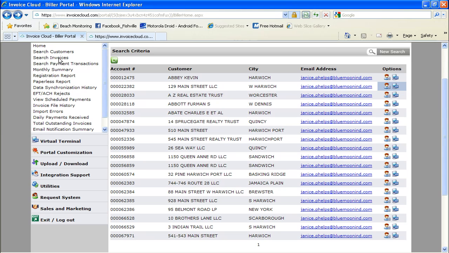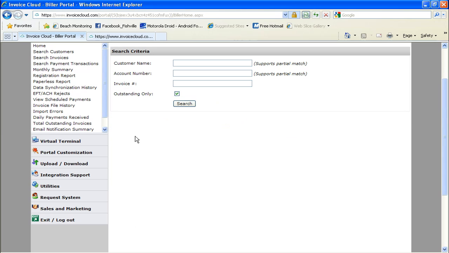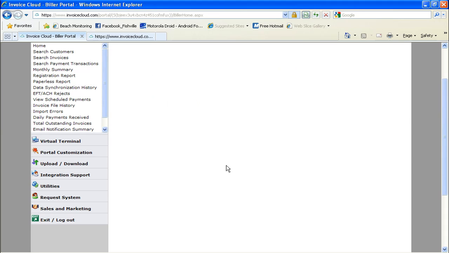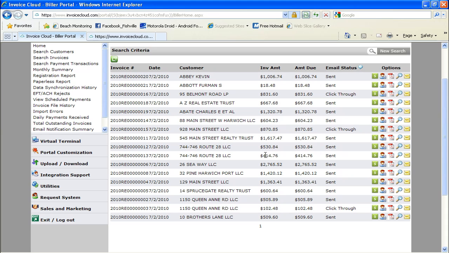You can also search invoices. If you're looking for a specific invoice, if you'd like to get a listing of the outstanding invoices, if you'd like to see every invoice for a particular customer or resident, whether it's outstanding or not, you have some options here. And once you click the search button, it'll bring your criteria forward.